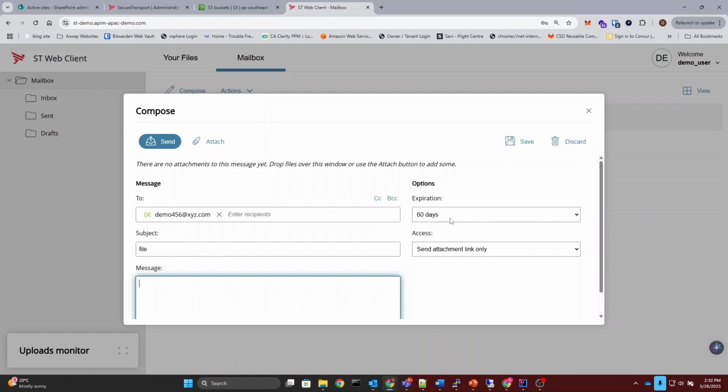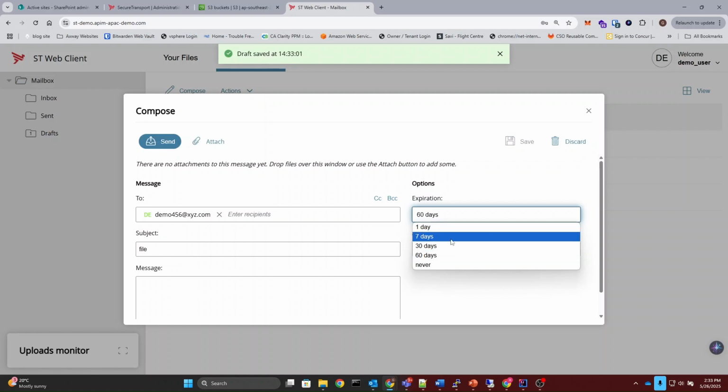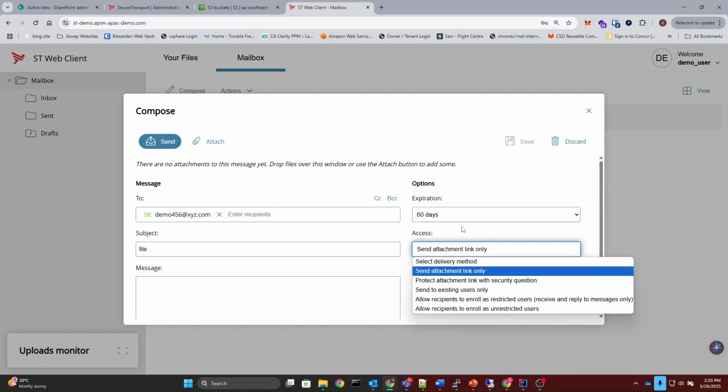So this is the expiration firstly, and this is how long the package is going to stay valid for on our server. Where I say package, what happens when a user attaches a file is it's zipped up, it's encrypted, it's stored on the disk, and it's made available to the recipient for this period of time. So I'm going to leave it at 60. Second important thing here is the access. So this is what the recipient is going to have to do to download the file.